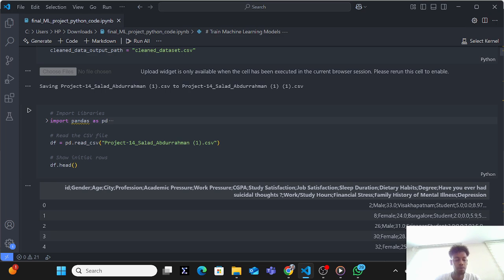Saving and reusing the model. We used Joblib to save our trained model as a PKL file. This allows us to reuse it later without training again. We also saved the clean dataset for future experiments.